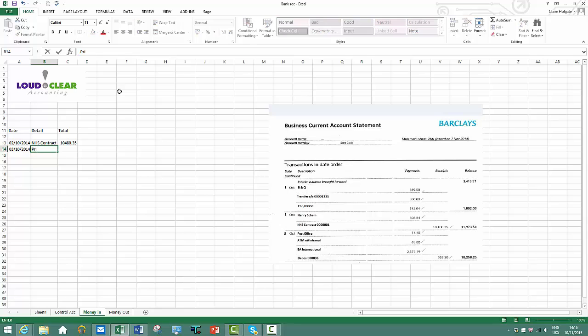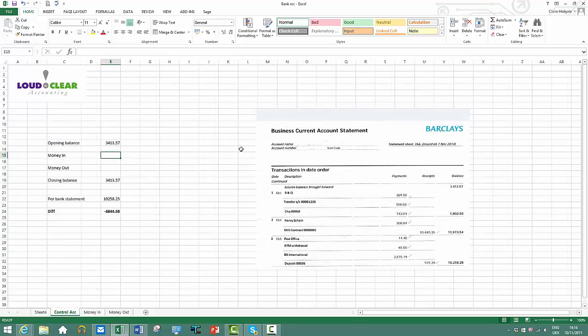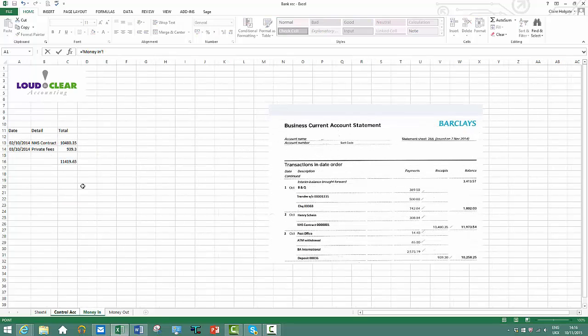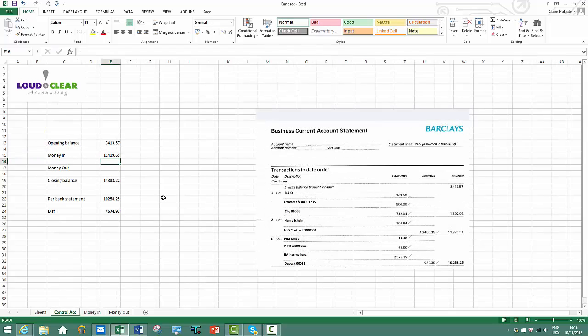So if I just put it down to private fees. I won't put private income because it might look like it's your own money. There we go. Obviously, you'll be doing more than three days' worth, but we'll keep it nice and simple for me. So we total that up, and then we have our money in. We're doing the equal sign there, so we've got that now fed through.